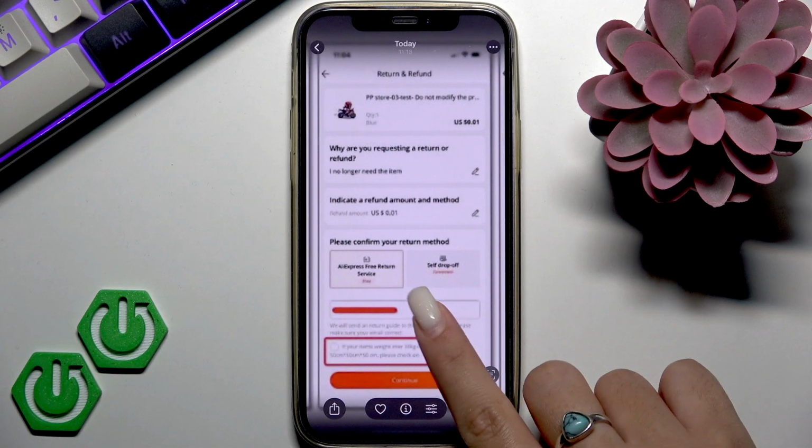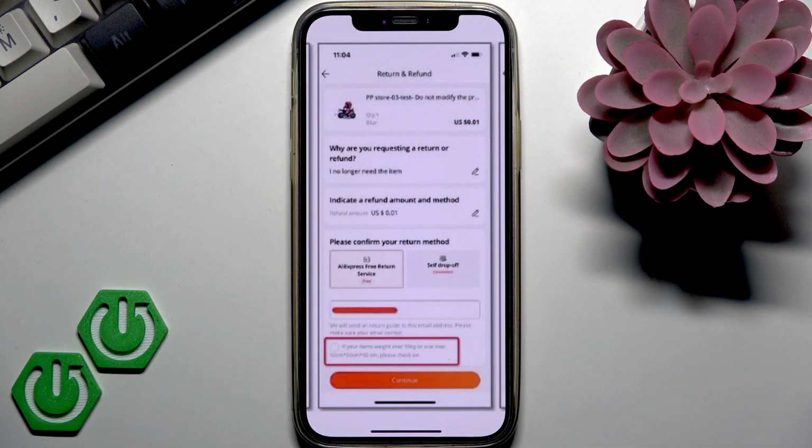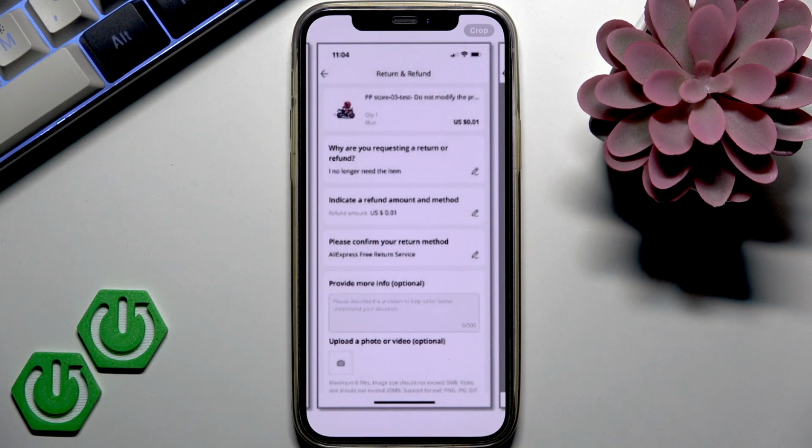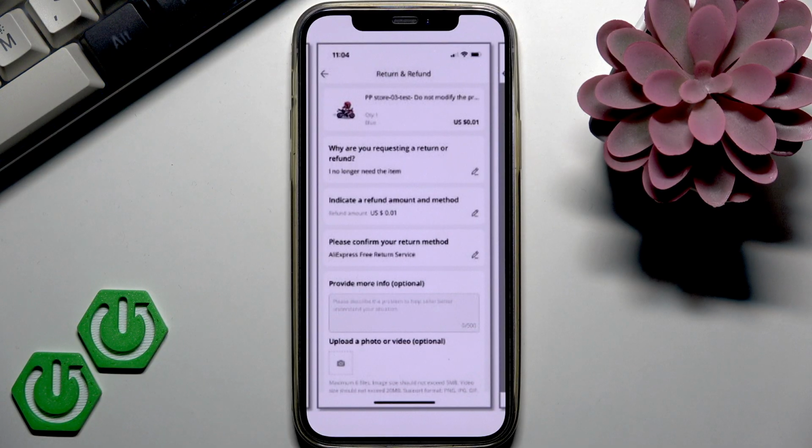And now you should confirm your return method. There are two methods, and the first one is AliExpress free return service, and the second method is self drop off. So you should think to yourself and decide which method will work out for you better, and basically tap one method to select it. Tap continue.